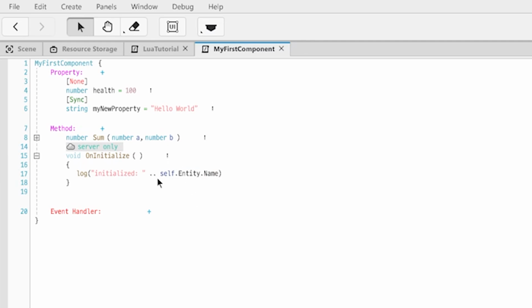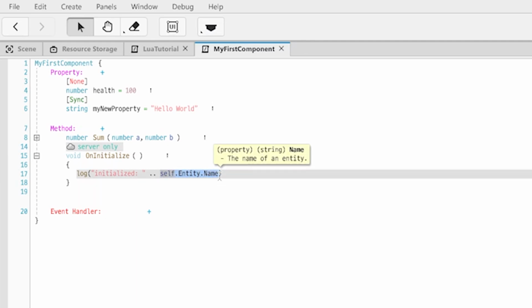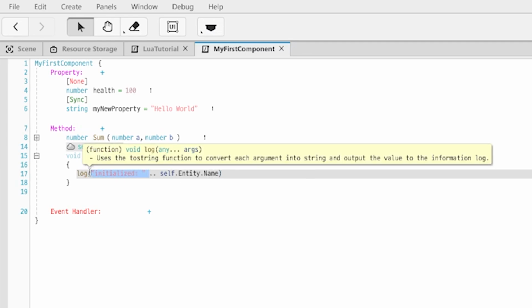So what am I doing here with the self.entity syntax? Well, the self refers to the current component. In this case, it is my first component. So any component by default has access to the entity that it's attached to. When you create any component, automatically it will have access to the entity property, which is just the reference to the entity it's attached to. Then we can get the name of the entity. So the entity has a property called name that we can access, and we are printing that out to the console along with our initialized text here.